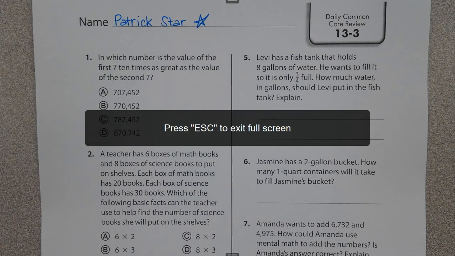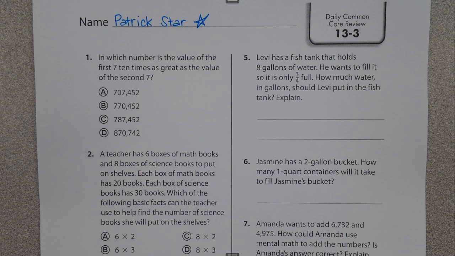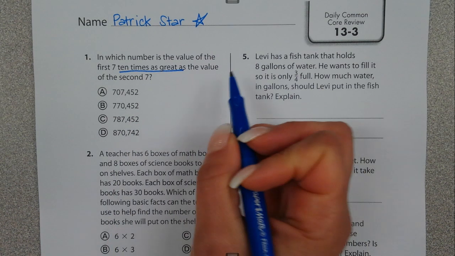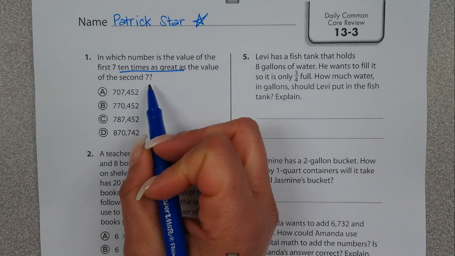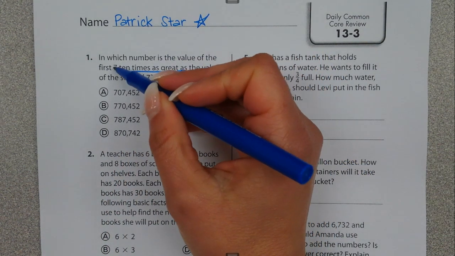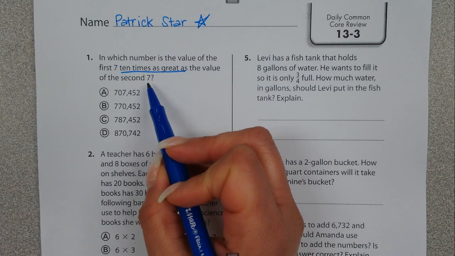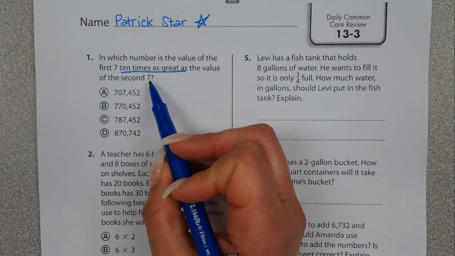Today we're going to do Daily Common Core Review 13.3. So let's start with number 1. It says, in which number is the value of the first 7 10 times as great as the value of the second 7? So remember, in order for the first one to be 10 times as great as the value of the second one, the digits just have to be next to each other.